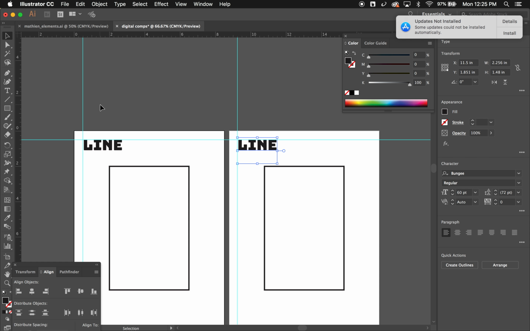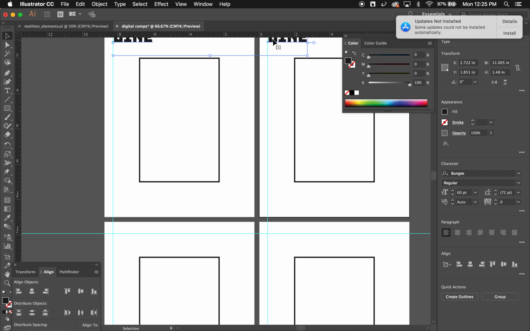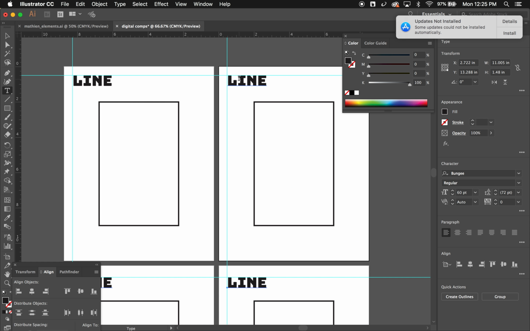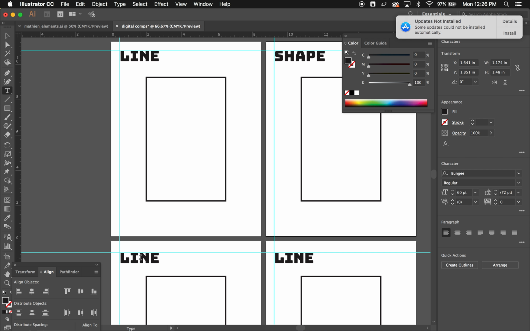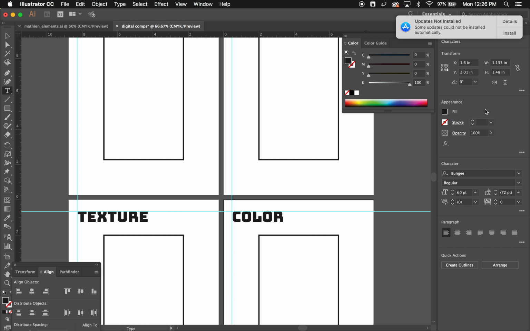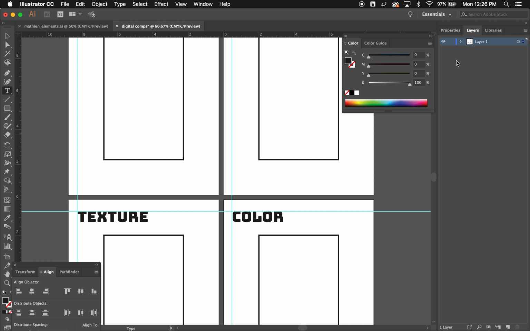Hold down Option to copy. I'll go change these to my required elements: shape, texture, and color.